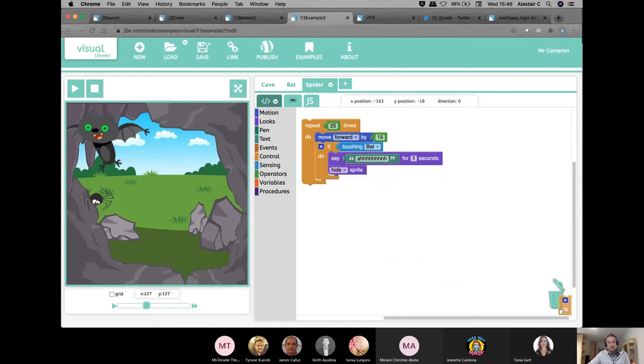So we've got various different choices of how we can use the if command, because if the spider is touched by the bat at any point, then it will instruct the next activity to do whatever it is that I've commanded it to do.